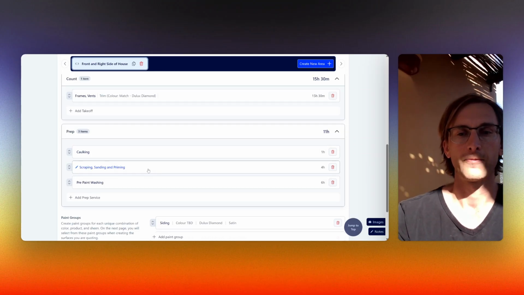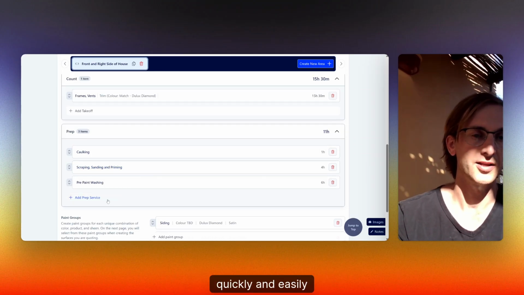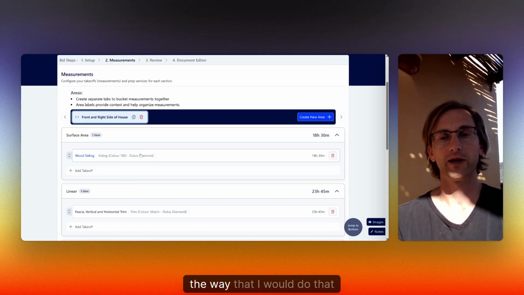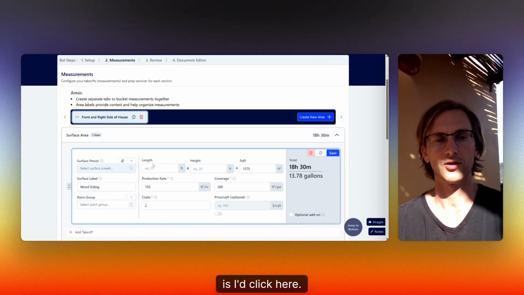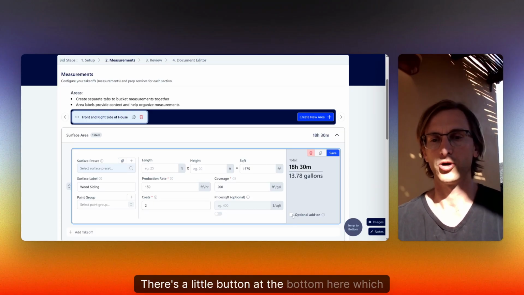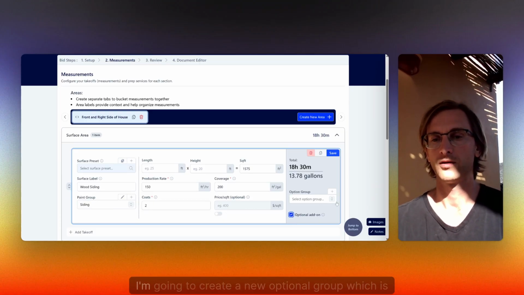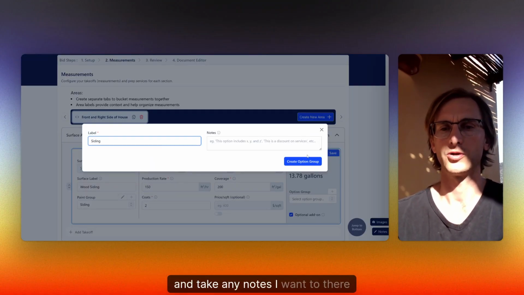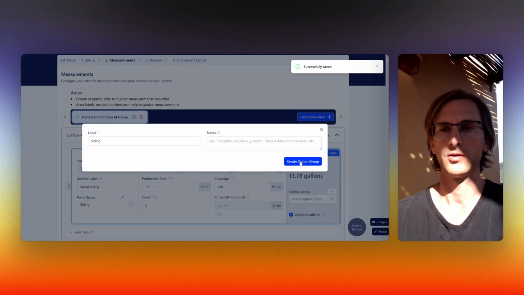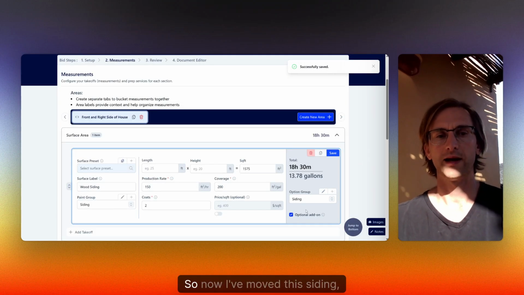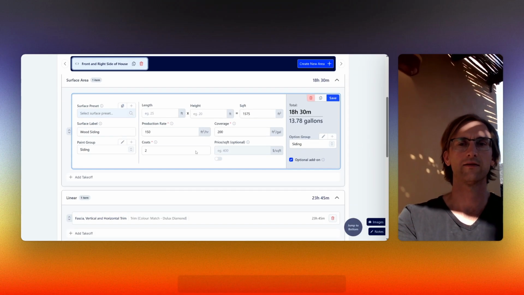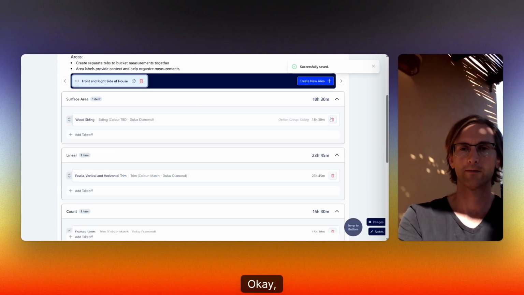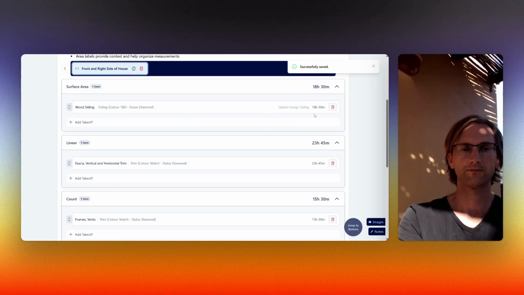Well, you can say no problem. You can quickly and easily price that siding separately. So first and foremost, the way that I would do that is I'd click here. There's a little button at the bottom here which says optional add-on. I'm going to create a new optional group, which is going to be siding. I can take any notes I want to there. I'm not going to right now. I'm going to create that as an option group. So now I've moved this siding, these hours and these gallons, I've moved that into an option group. Okay. You can see that there.